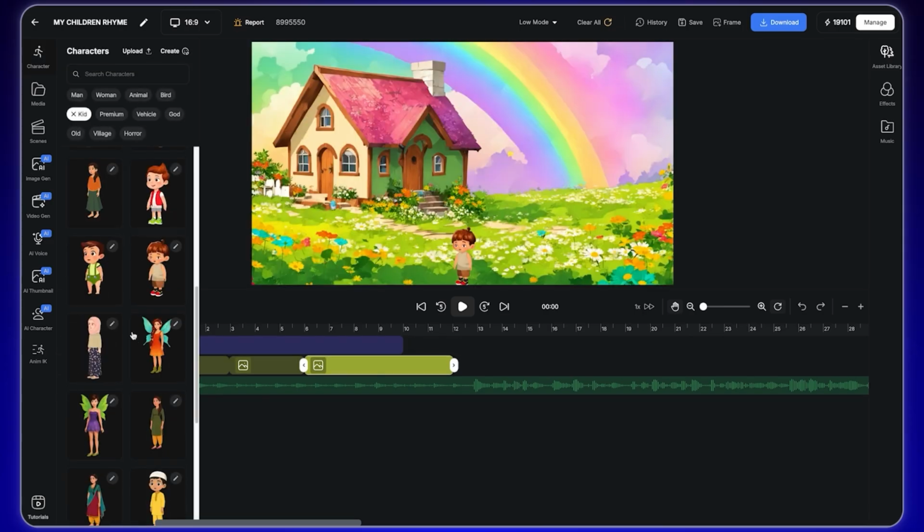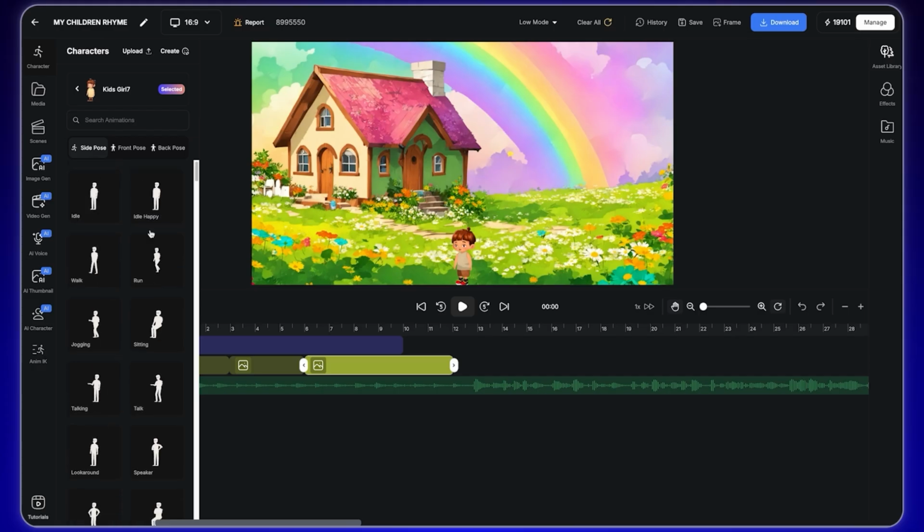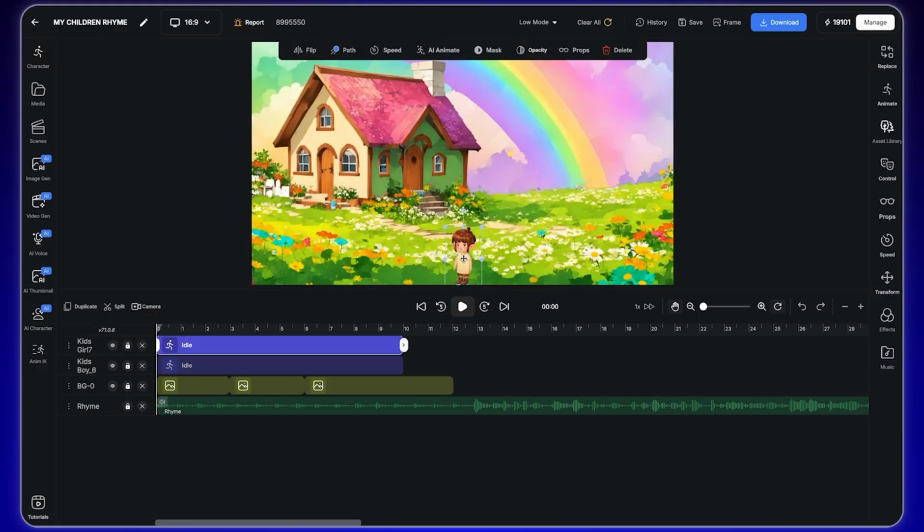Next, we'll add another character, a girl who appears to be his sister. So now we have 2 characters, a boy and a girl, who look like siblings. To make the scene look natural, we'll flip their orientation using the flip tool at the top. Let's select the boy first. Click flip and do the same for the girl. Now both characters are facing the correct direction.